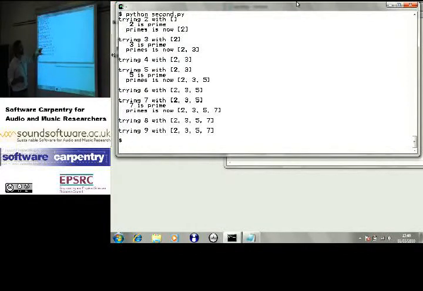Try 5. Try 6. That divides evenly in. Try 7. Yep. Try 8. 2 divides evenly in. Try 9. 2 doesn't, but 3 does. So I'm done. Okay? And you can see how this list is growing slowly, but these are the only values I'm ever testing against.